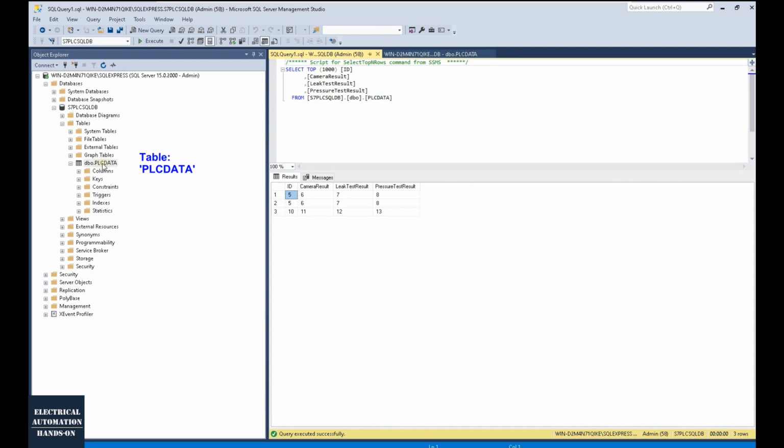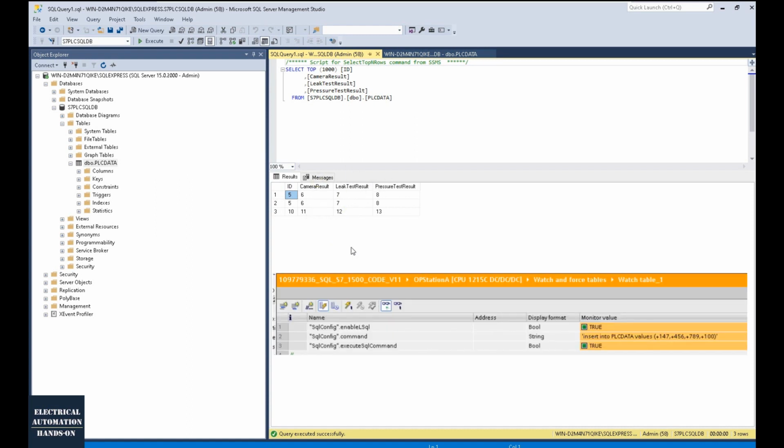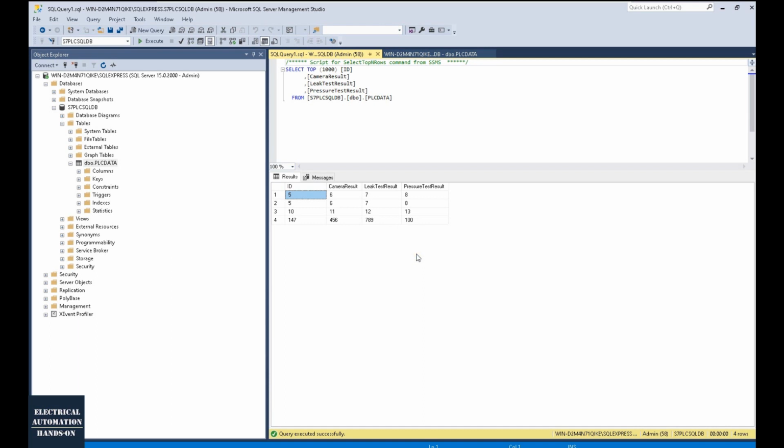Our data table, that is the PLC data here, and we haven't pressed refresh yet, so this is the old data here. If I hit F5 to refresh this table, let's check out. Because I triggered one time, we can see the data was sent successfully to this SQL, 147-100 here.